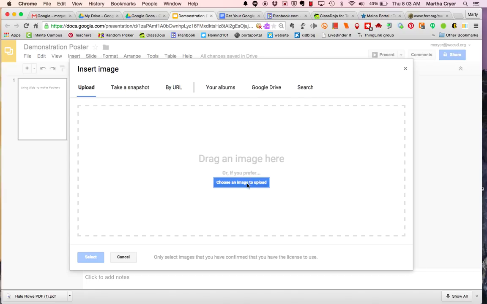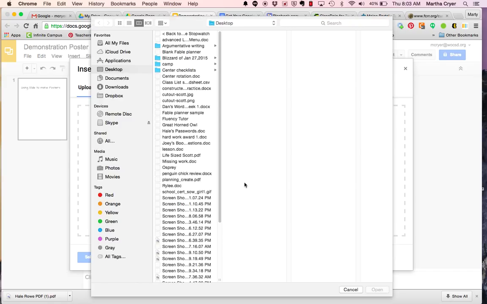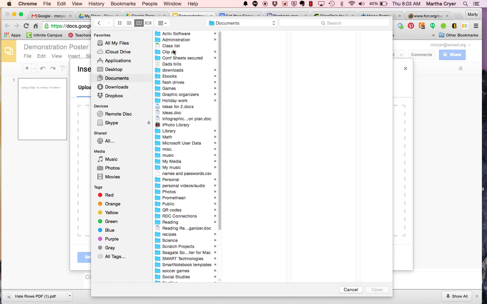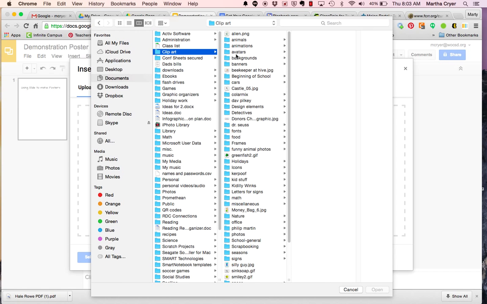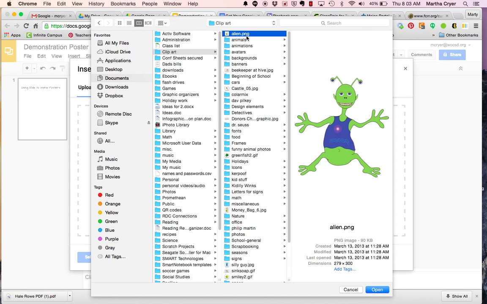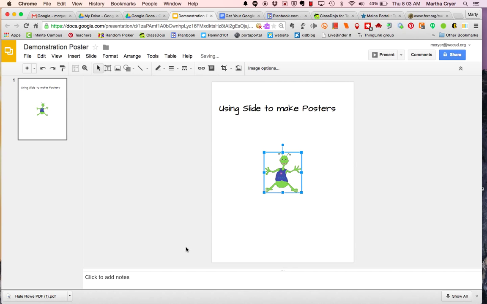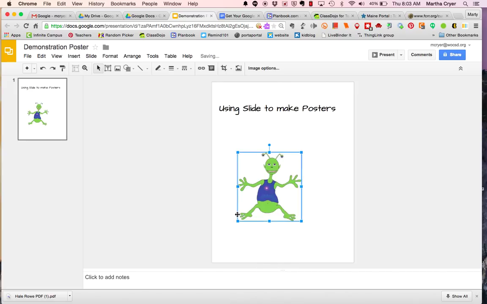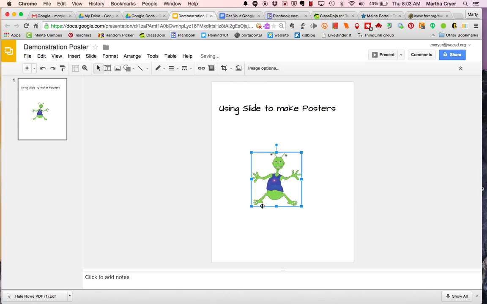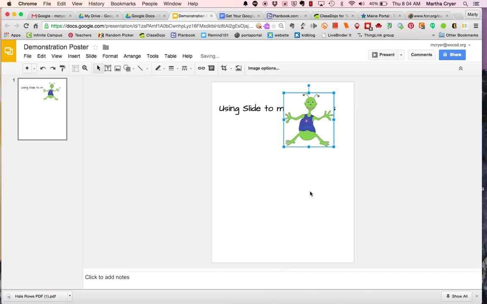I've got some clip art on my computer, so I'm just going to click here and find my clip art file. And I'm going to pick, let's see, I like my alien. He's pretty cute, so we're going to put my alien in there. So you'll see it'll upload. Now, I can resize this to make it fit bigger or smaller. Okay, and I can move it around. Now, I've got a problem.